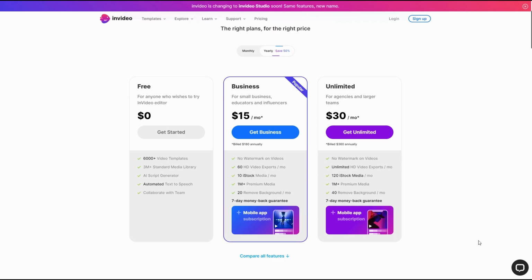The premium version is in 2 tiers, business and unlimited. For business, you're getting this platform and all of the amazing things that you can do with it for $15 per month, while the unlimited is for $30. Users will be able to export 60 to unlimited high definition videos, use 10 to 120 iStock media files, and also have access to 1 million plus premium media files.